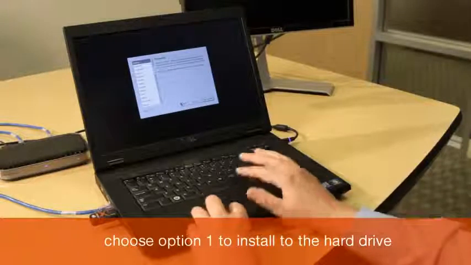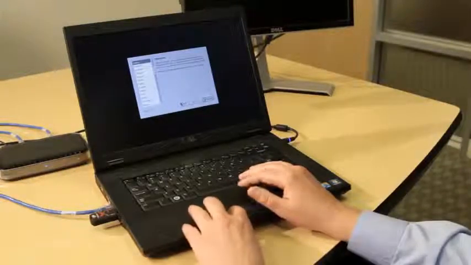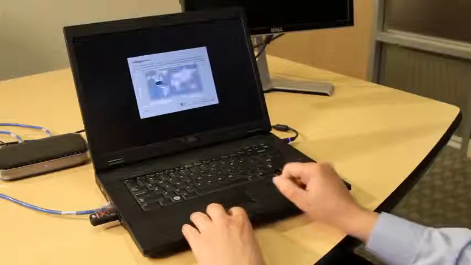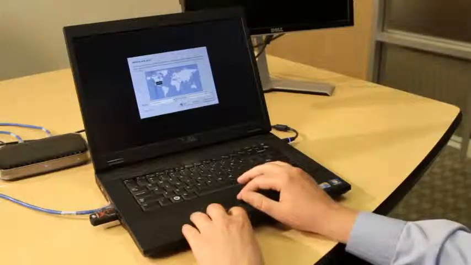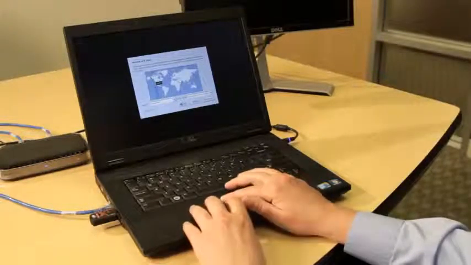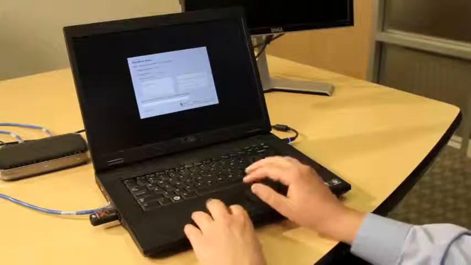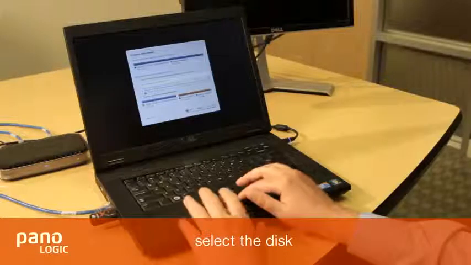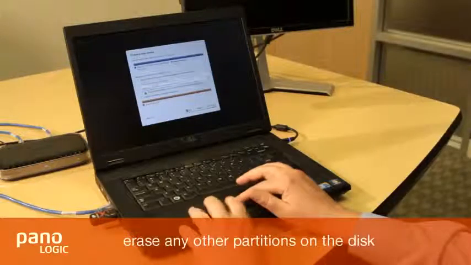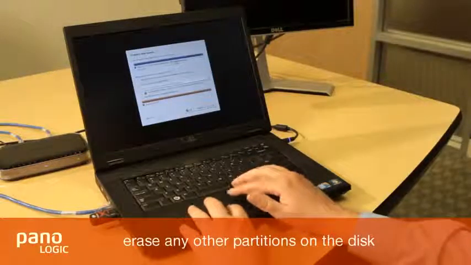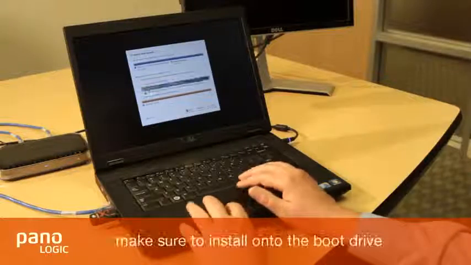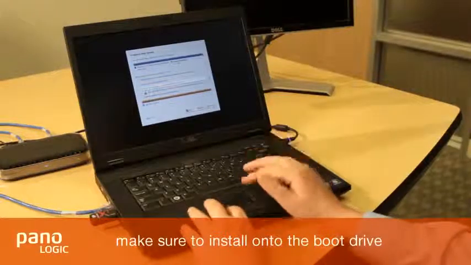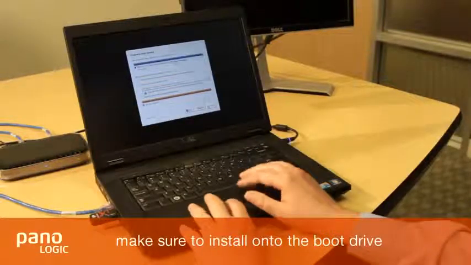I'm going to leave all the settings default, so English language, English keyboard, etc. It also lets you select your time zone. I'm going to leave that for Los Angeles. And then finally, it's going to let you select the disk. If you already have a partition on the disk, you're going to have to erase it. You can't run these side by side. If you have more than one drive in the system, then you'll see it from the drop-down list. And if that's the case, just make sure you're installing to the boot drive.